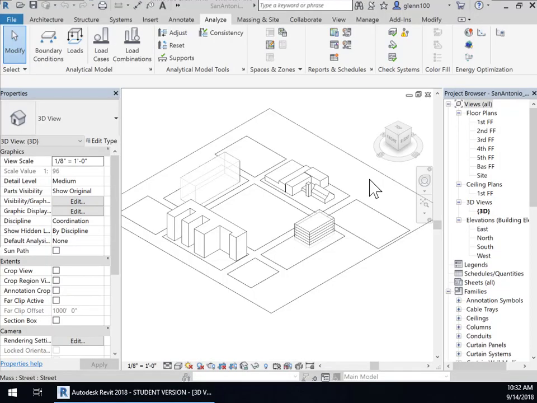This is the fifth tutorial on how to do a basic energy settings and energy analysis, conceptual energy analysis in Revit. We started out by creating a simple model of our building, the footprint of the square footage of our building, and then adding mass floors so that we can do the analysis. The next thing, of course, is to set the location.